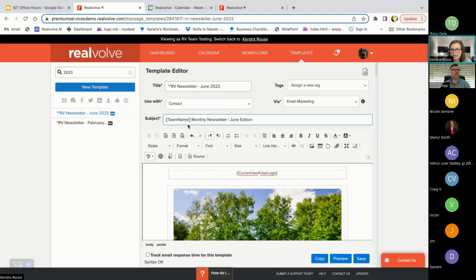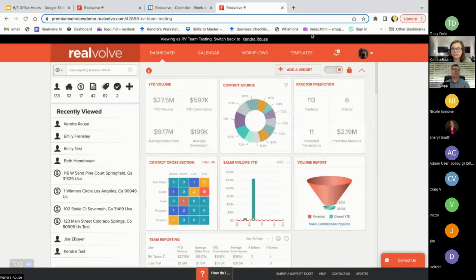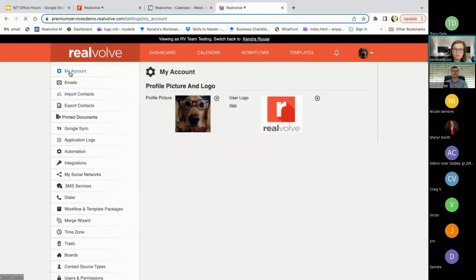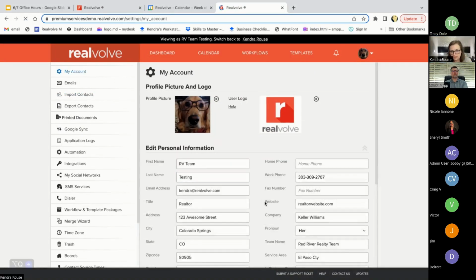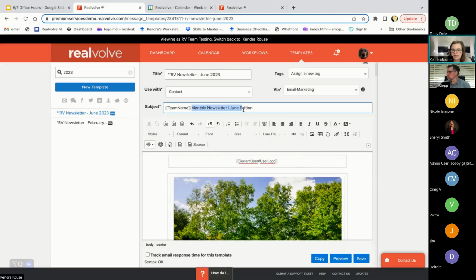So again, when you're editing these, pay attention to the merge fields that you're using. In this case, we've got team name, current user logo. That information is stored, the majority of it, in your settings under My Account. So you really want to take a look right here, because like this merge field we've got for team name, that's pulling from here. If you leave this blank and you're using this template, it would just say monthly newsletter June edition. Not the end of the world, but you really want to be conscious as to the merge fields that you're using and whether you intend to use them or not.